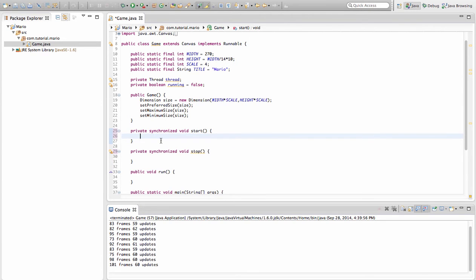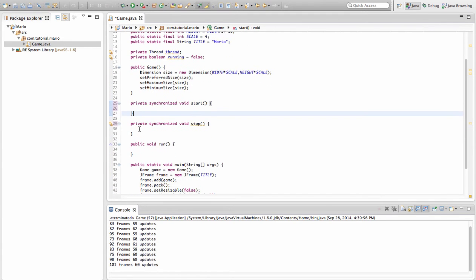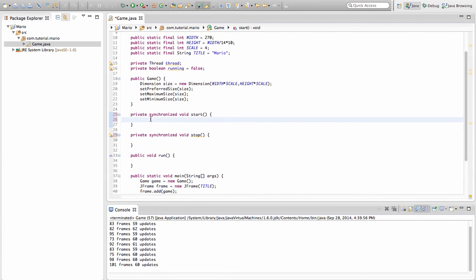So this is our start method where our thread will be initialized. We will start our thread and set running equal to true. But first, we want to add a bit of security. If running is already true and the thread's already started, we don't want to start the whole thing all over again. We don't want to restart the thread. I don't know what will happen, I haven't tried this myself. But just to add a bit of security, we're going to type if running, then return.